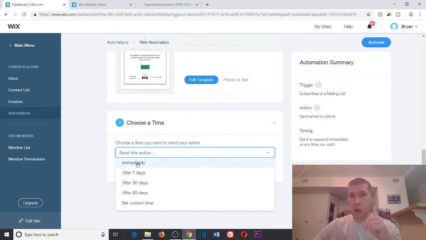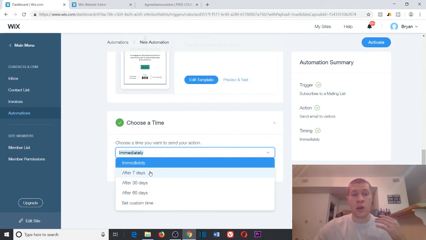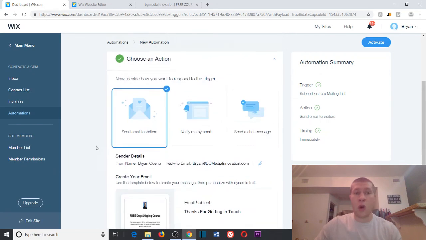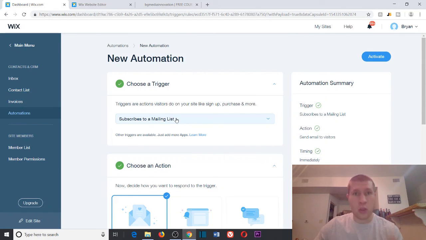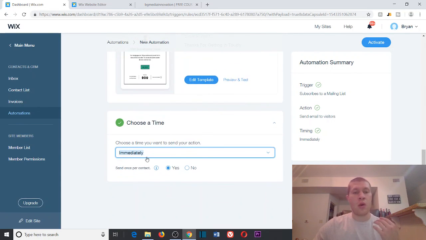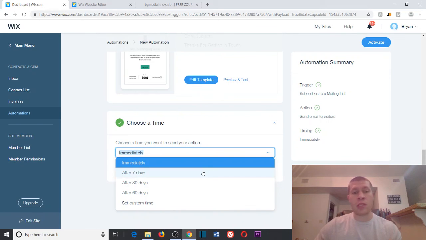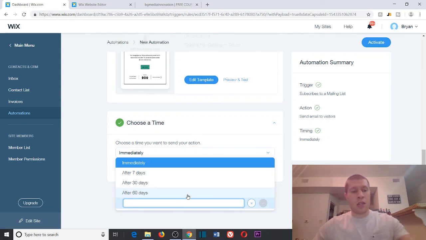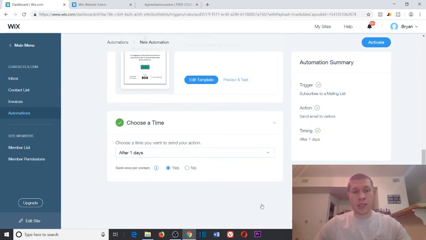So if this is your first email, you're going to want to send it immediately if you promise them a product or a service or something like that. If you're setting up your second email, then obviously you're going to go back in and hit subscribes to a mailing list, and the same course of action with a different email template here. And then you might hit, depending on what you want your sequence to look like, maybe 7 days. Maybe you're going to set a 1 day and then hit enter.